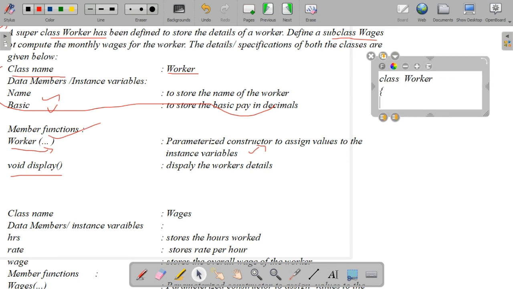Let's see what the class name is. So class worker, open braces. Data members: name is a string, so string name, semicolon. Basic is the basic amount, so I am giving it as double data type, double basic. How to remember: always write the same data members, instance variables and member methods. Don't change any variables. So the 2 variables of worker are declared.